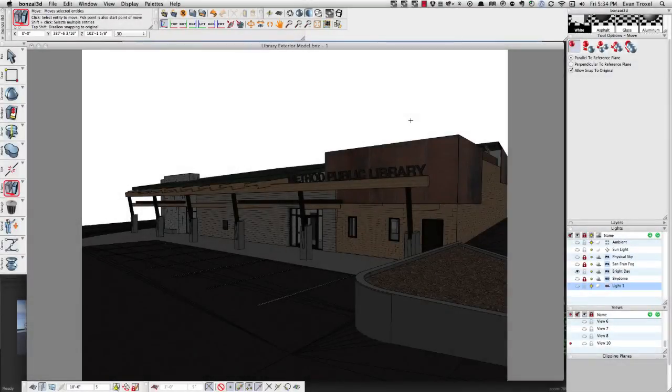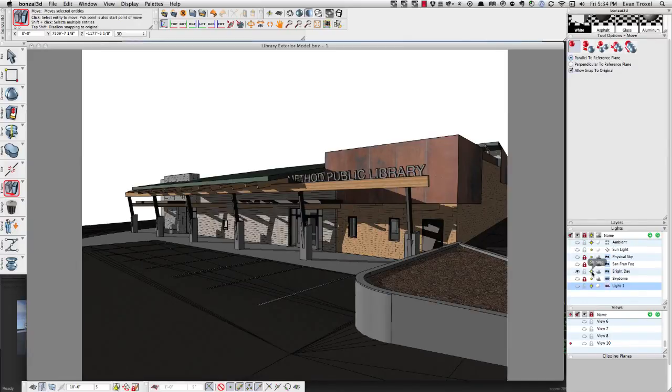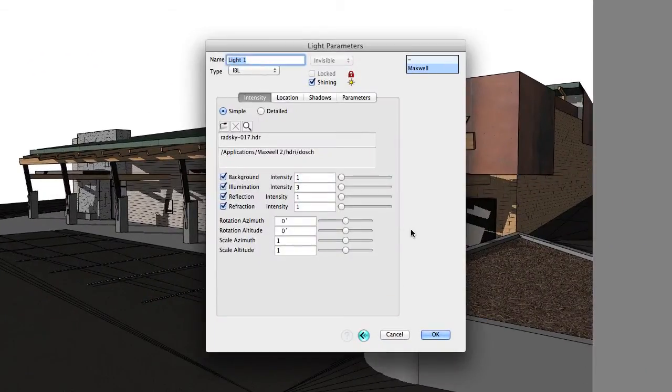Okay, so now we're going to show you how to use a background channel to provide a cloudy background for the physical sky that we set up earlier. So let's go with our bright day sky for our physical sky, but we also want our IBL light on here to provide just the background. So what I'm going to do is just uncheck these other 3 checkboxes so that the IBL is strictly used as a background image.